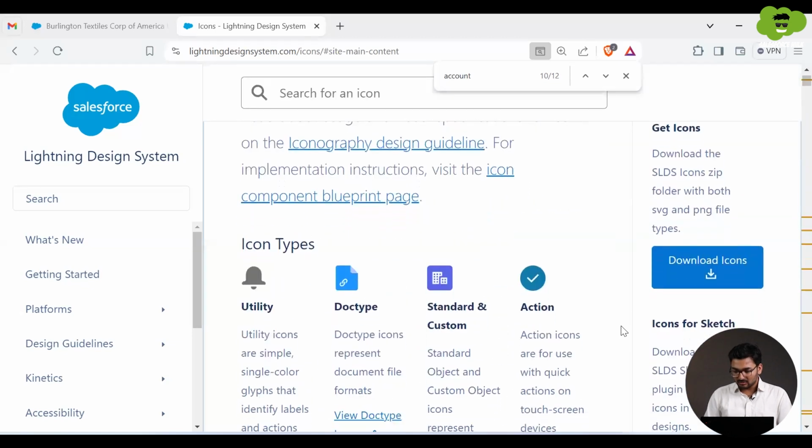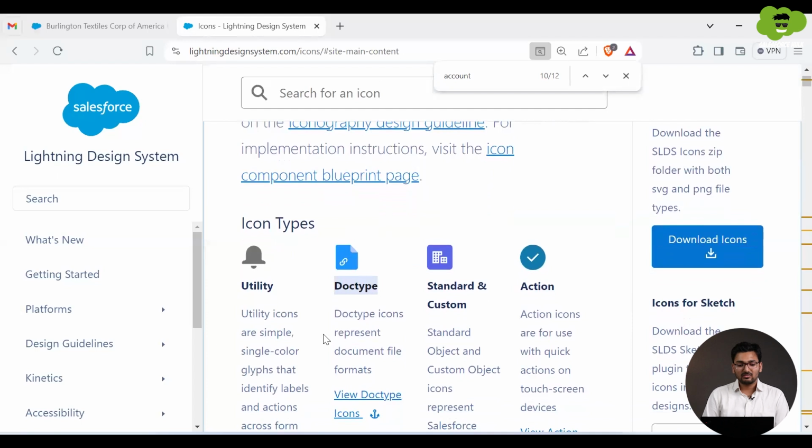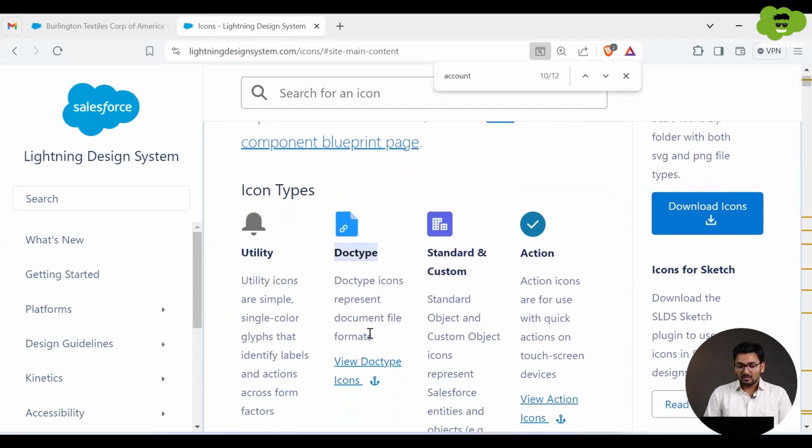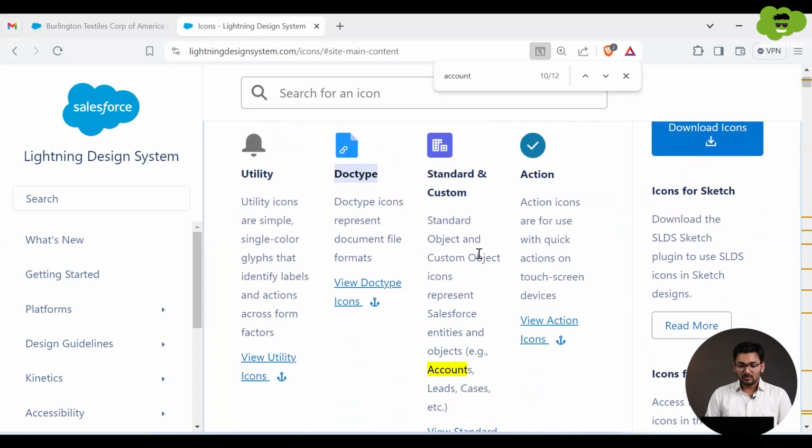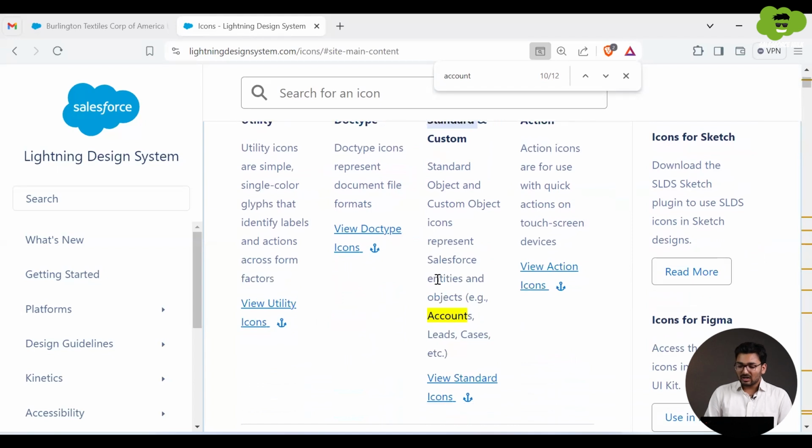Here there are categories, like utility is a category, doc type is a category. Under utility there are some components which are simple, single color. Doc type icons represent document file formats, different file format icons. And then there is standard and custom, which represents the standard entities or objects like account, contact.